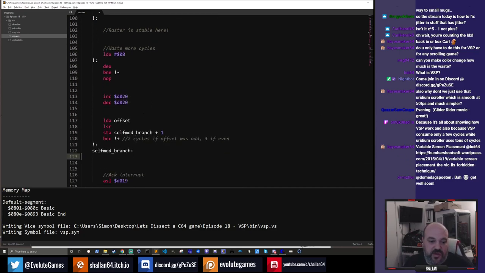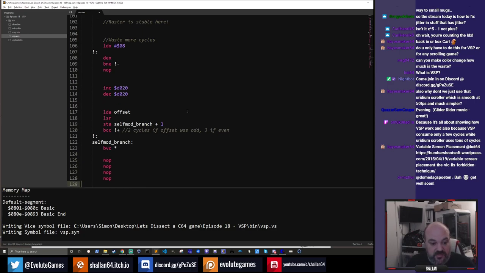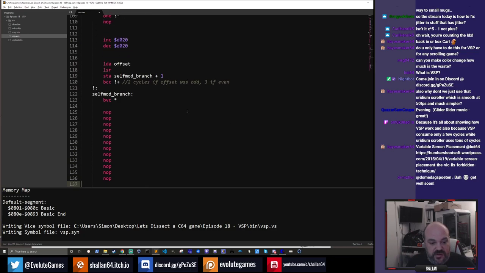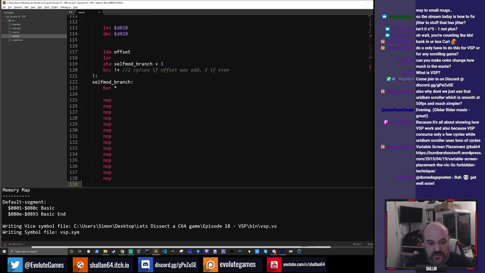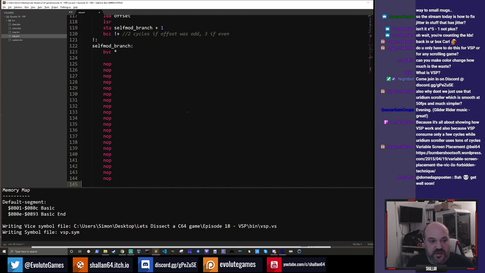And the reason we want that is because what we're going to do now is branch if overflow clear. And we're just going to set star here. The reason we do that is because what we're now going to do is add 20 nops in. 3, 4, 5, 6, 7, 8, 9, 10, 11, 12, 1, 2, 3, 4, 5, 6, 7, 8.